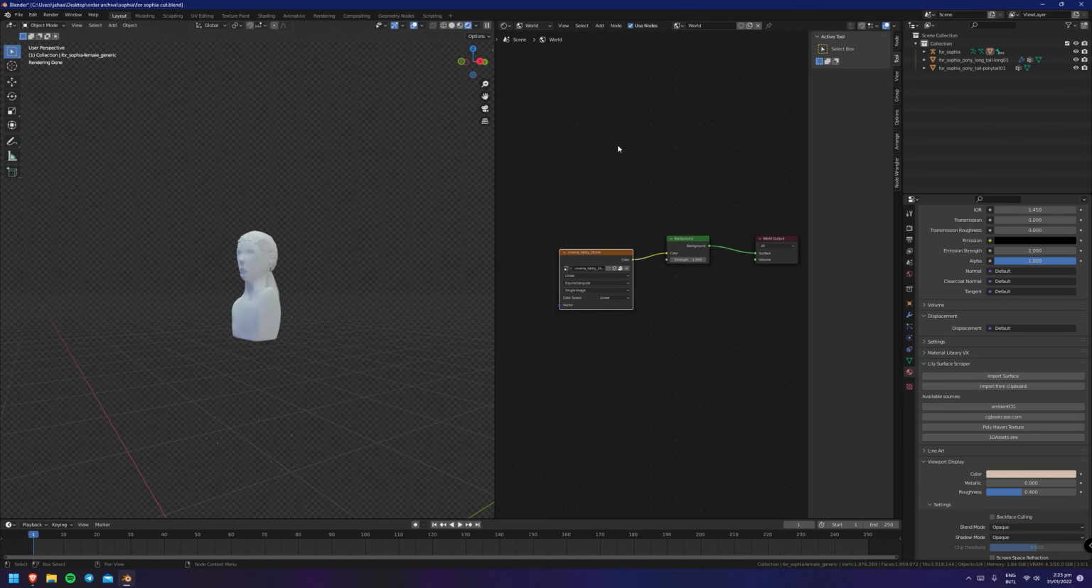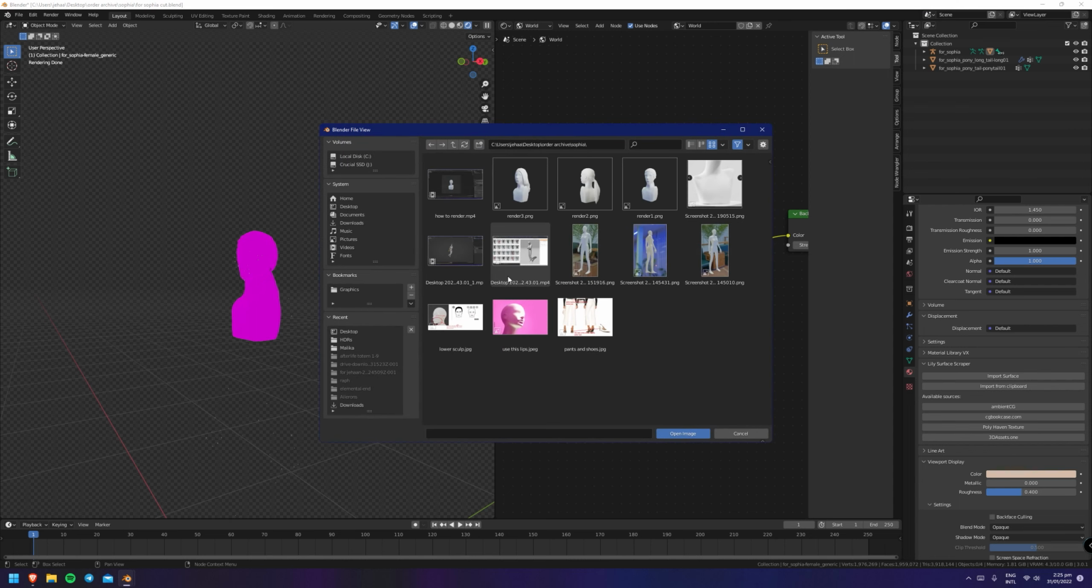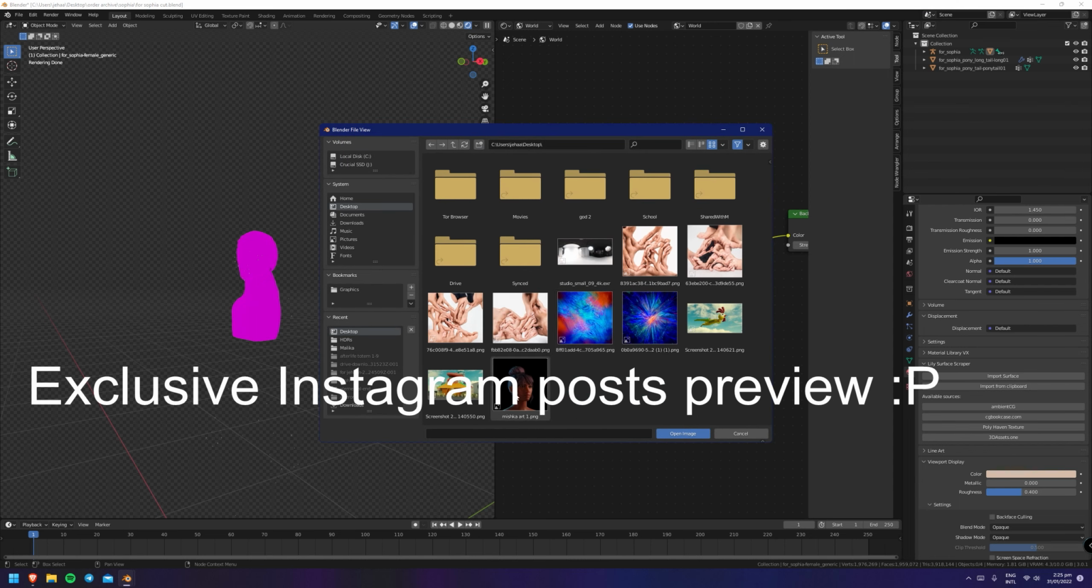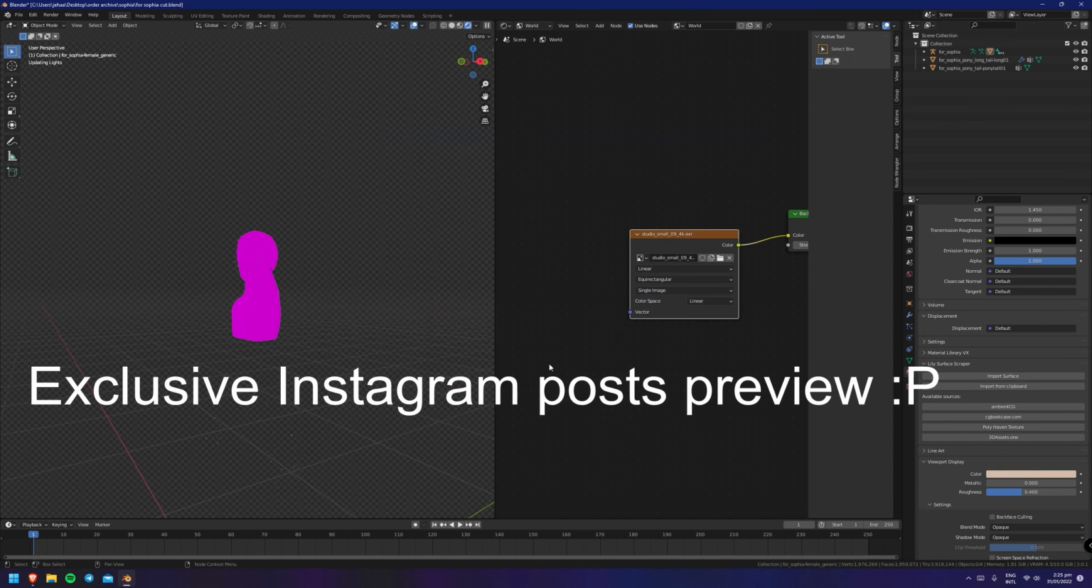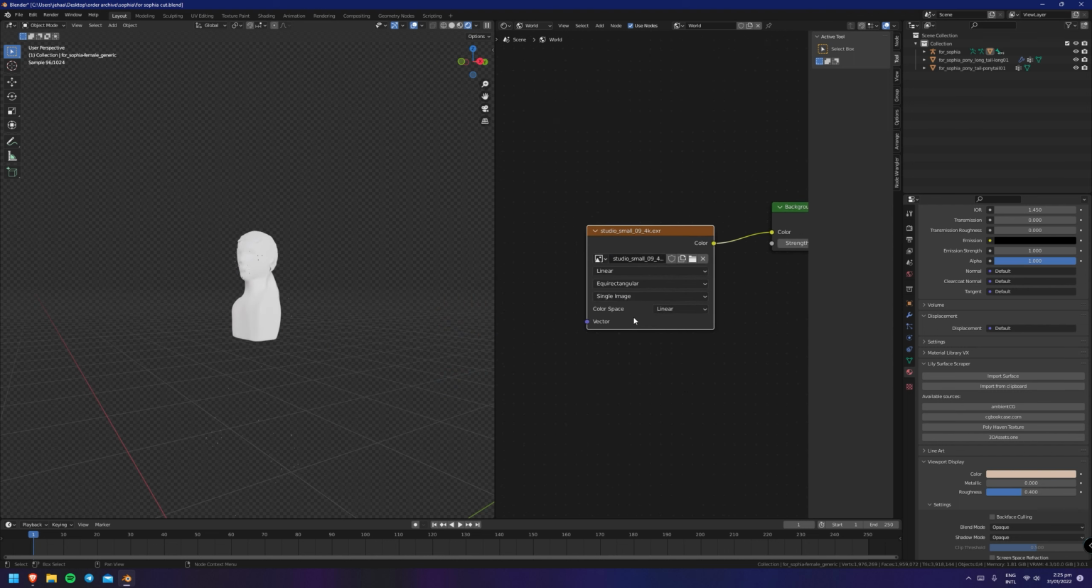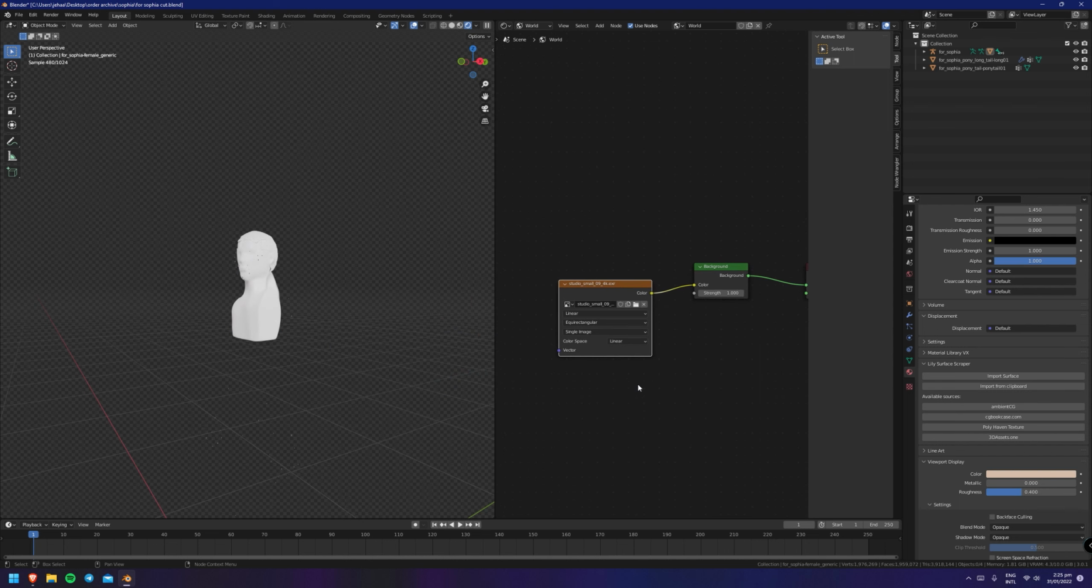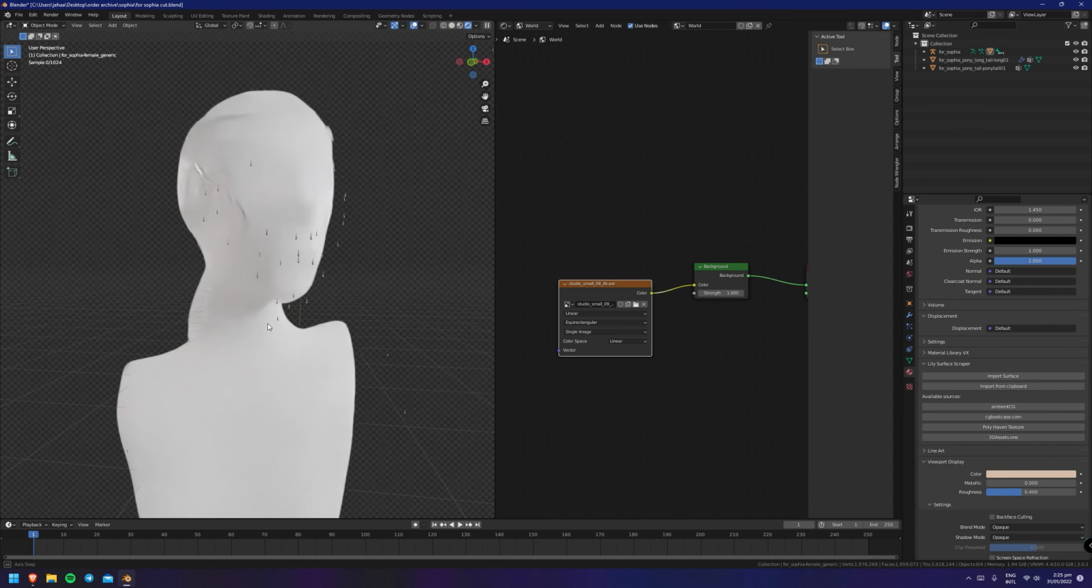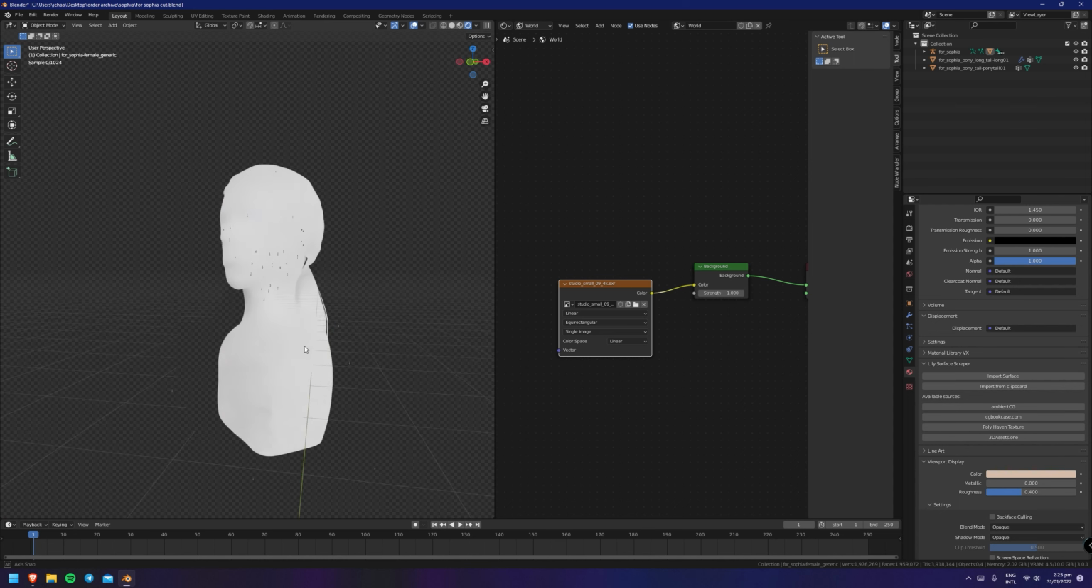Once you download it, make sure you're on world and you'll see this node setup. So you just click the cross over here, open, you just go into your desktop and then see where you have that. So now I have my studio lighting. Now I can see that this is the new lighting setup that I have.